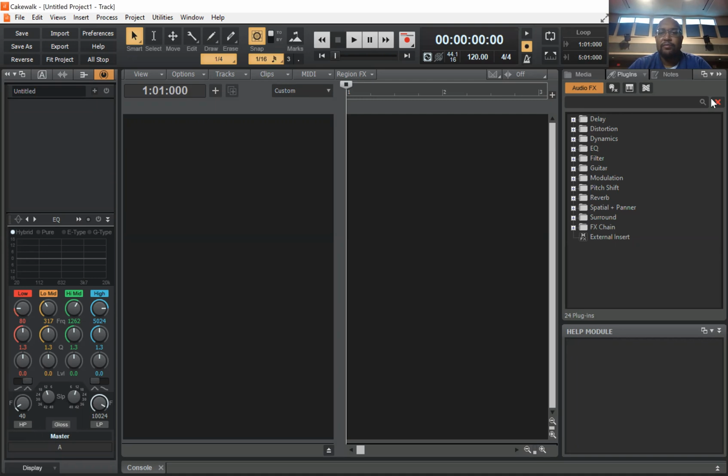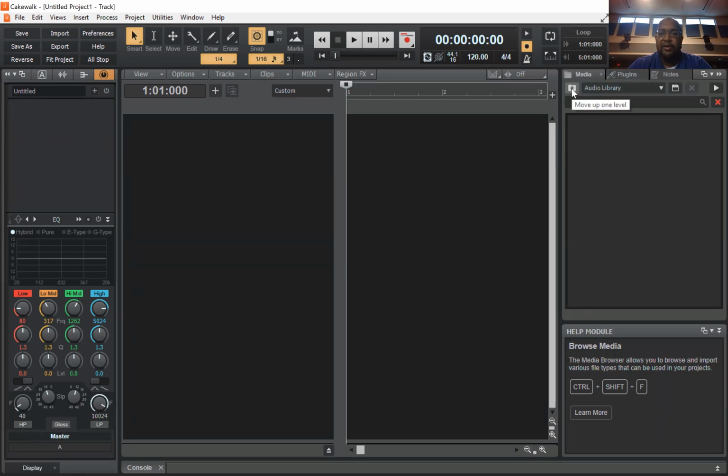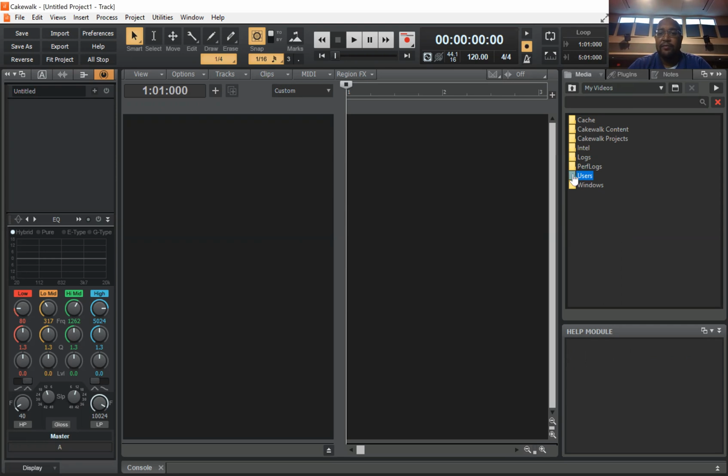Now the goal is to come over here to your media. Right, media file. You're going to look for wherever you saved your audio files. So I save my audio files in my document folder.